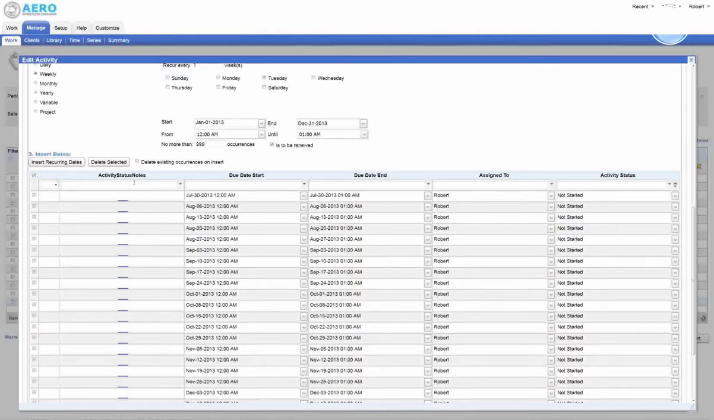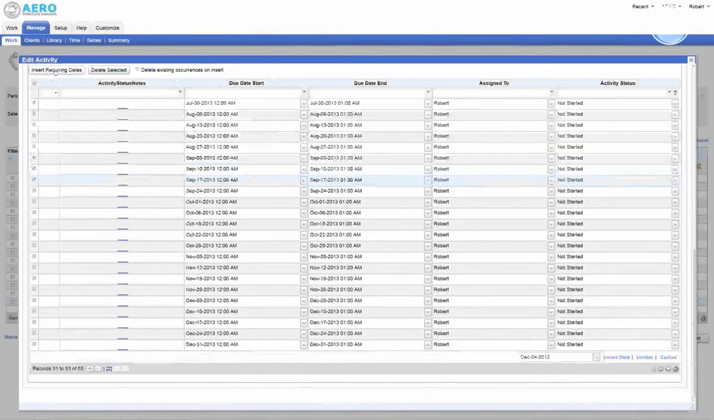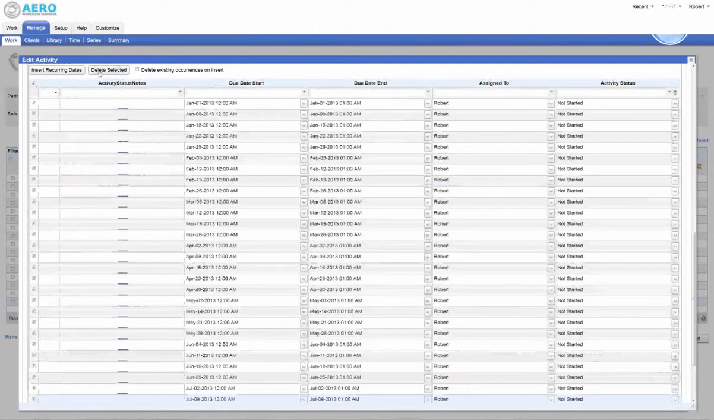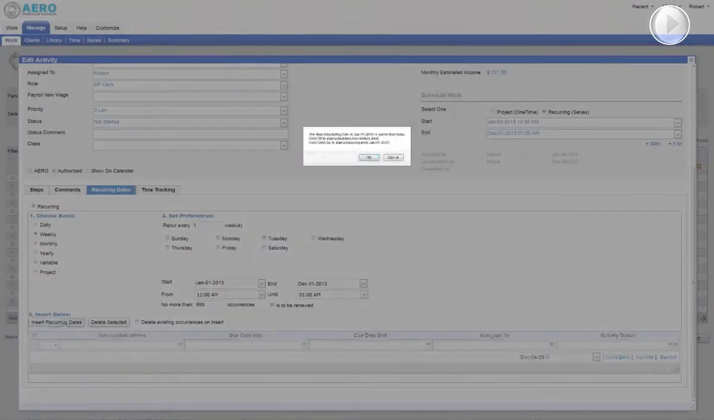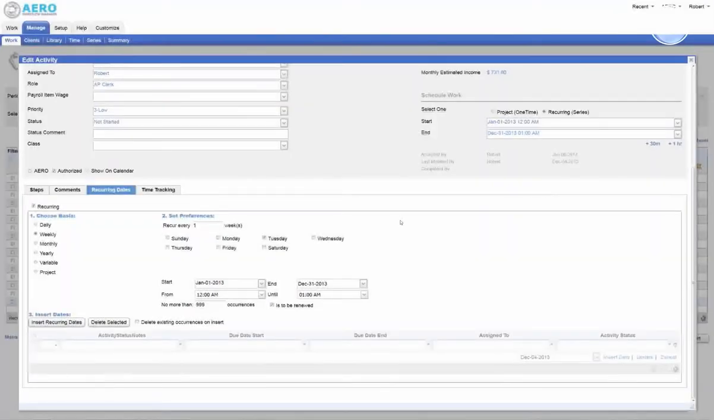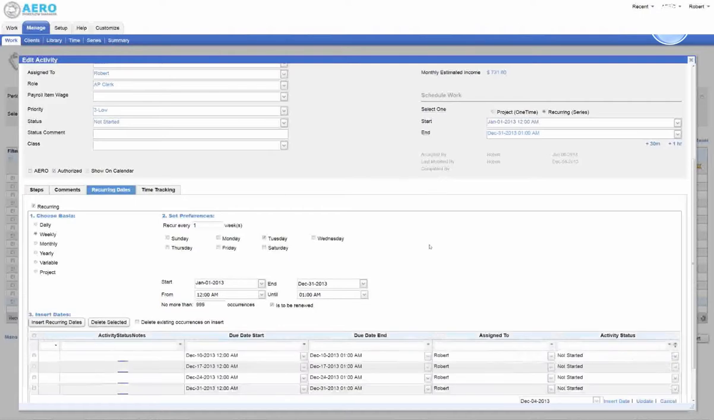Now, the other thing I can do is use the delete selected button. So here, let's delete all these. We've got several pages of it that were just generated, so I'm going to select all a few times and get rid of all those. Okay, so now we're going to do the same insert recurring dates, but this time I'm going to click OK to start scheduling from today's date. So depending on your situation, pick the appropriate option there.